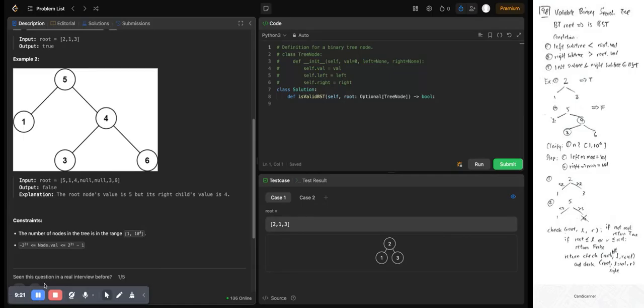So let's see what we need over here. I think in Python we could set negative infinity and positive infinity. So I think that could be helpful in our case here.